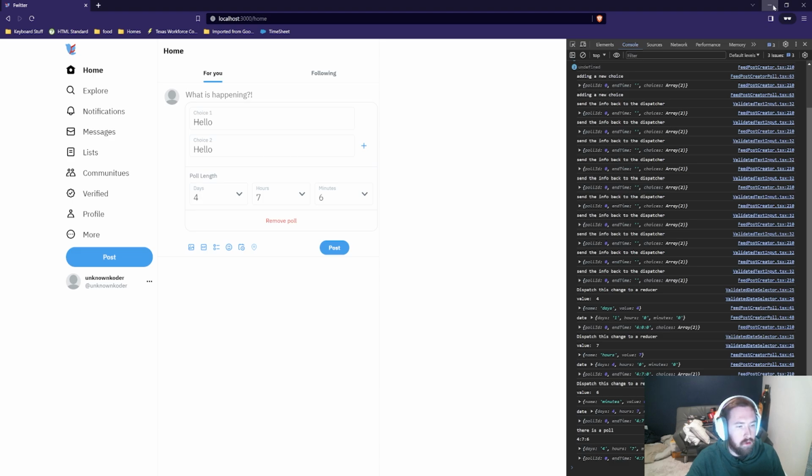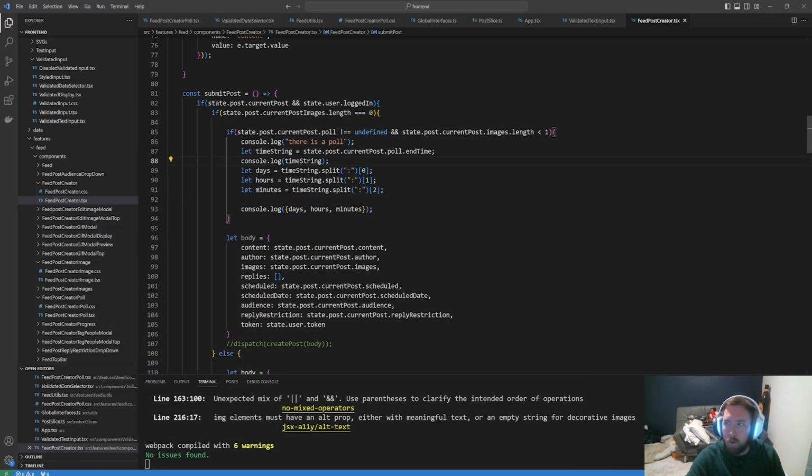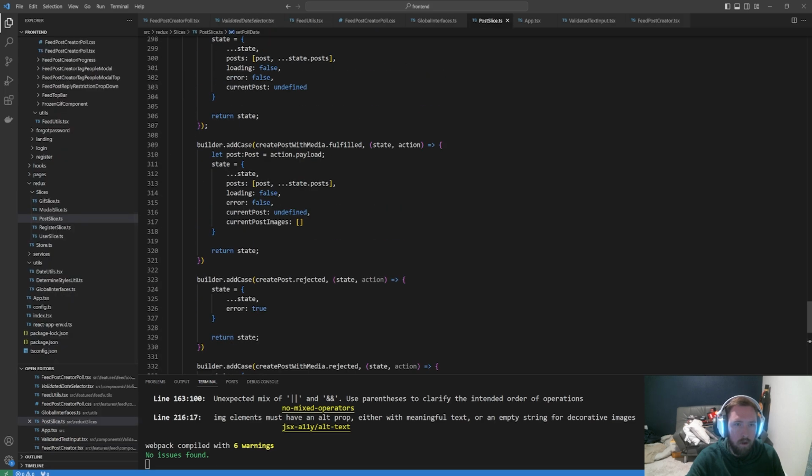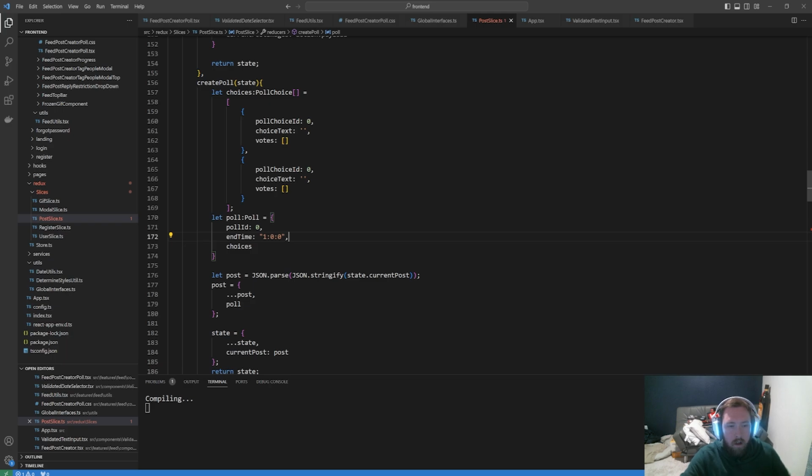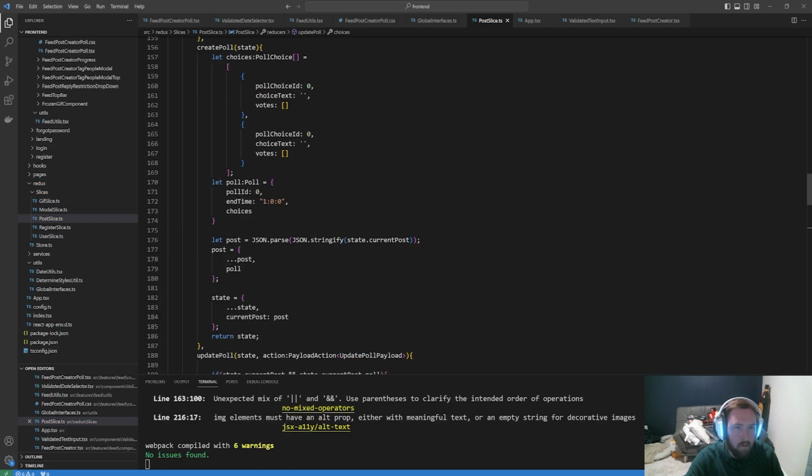I just need to make sure that whenever we generate the poll, so let's go back into our post slice, and whenever we generate the poll, we'll start out at 0. Actually, we'll start at 1, 0, 0. So 1 day, 0 hours, and so on. So then if we don't put anything in there, it won't break. So basically, we'll let the poll equal to this, and we'll set the end time to 100 to start.